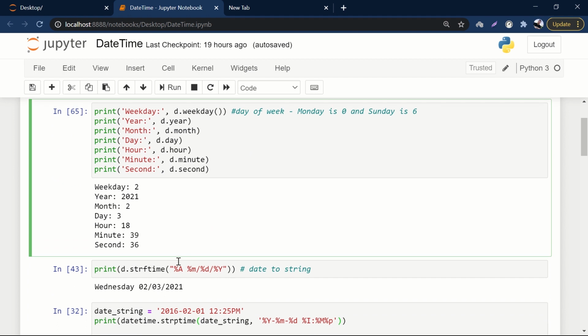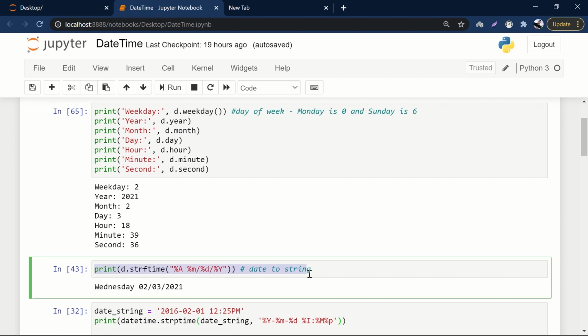Okay, so here is a cool thing. This is how we can convert our datetime object to our desired format. That's how we convert a datetime object to a string. First of all, d, which is the datetime object, d.strftime. This is a method, and here we pass a format string.